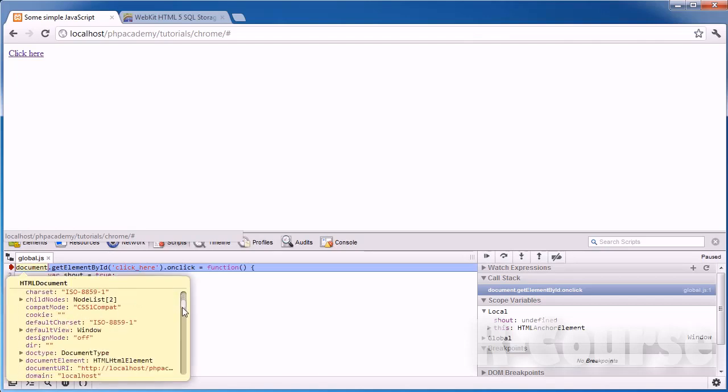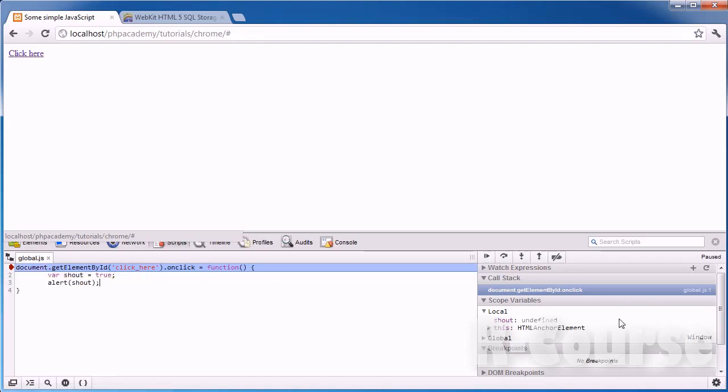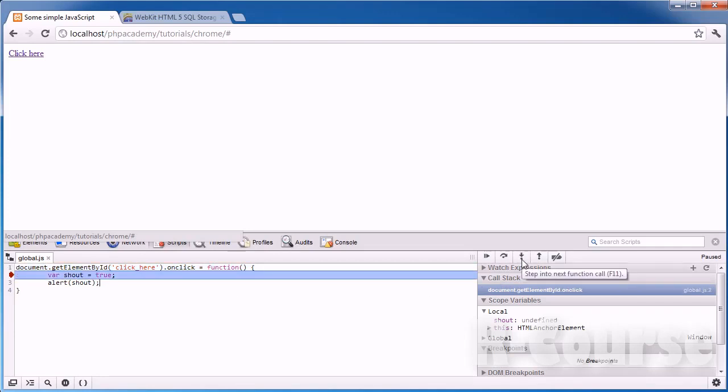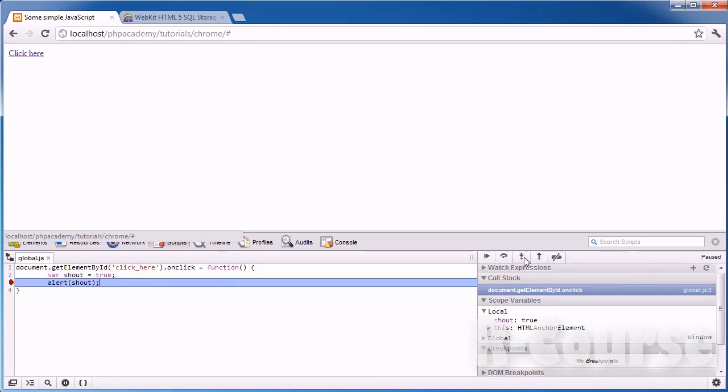It gives us lots of information here, but we're going to be focusing on these local variables. So the variable shout is undefined currently. We know it's there, but it's undefined. What we can do is step through this program line by line. As I step onto the next line, shout's still undefined, but when we get to the next line, because of this statement here, it's been set to true.